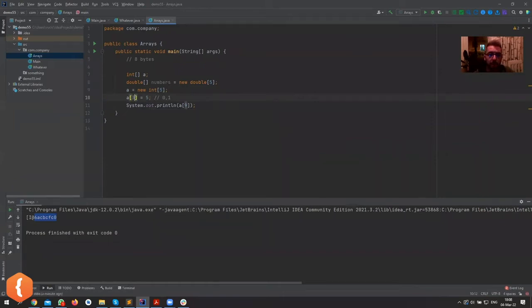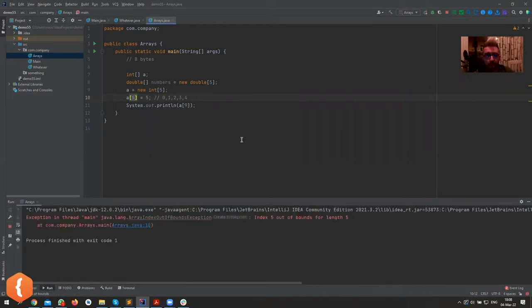But now let's do A of 3, and the indexes for this array, because it has 5 elements, are going to be 0, 1, 2, 3, and 4. So if I try to assign A of 5, it's giving me a warning here. This will crash. If we run this, it'll just crash because it says index out of bounds exception, index 5 out of bounds for length 5.